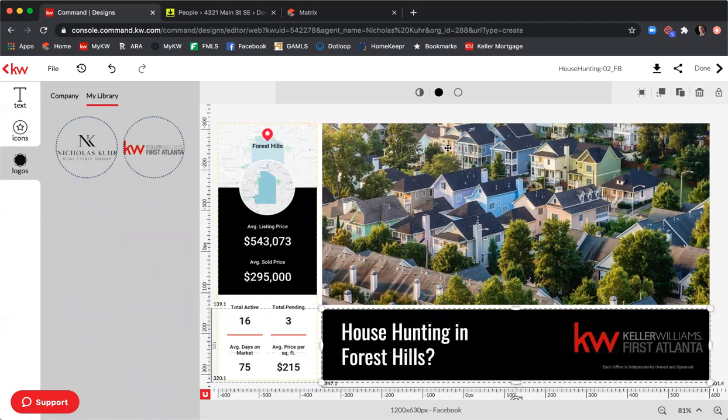Perfect. So you can see it was that easy to create this Facebook flyer. So I can now post this on my Facebook, so all my neighbors in Forest Hills, people looking for listings, can now say, okay, here's some information. I'll just update the name of it here. So Forest Hills Market Snap, and again, 06-25-20. And I can click download.